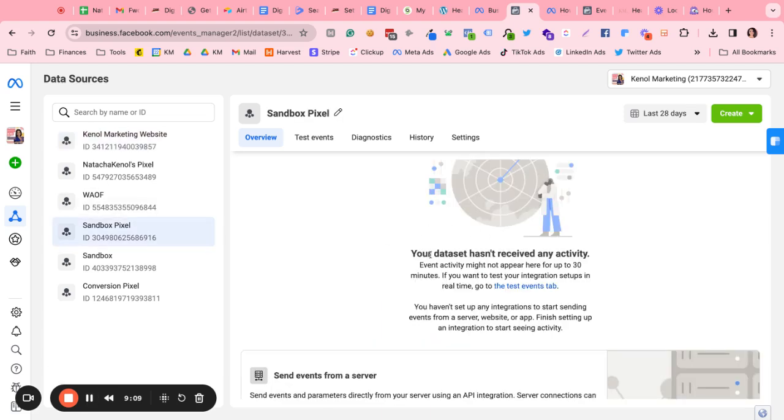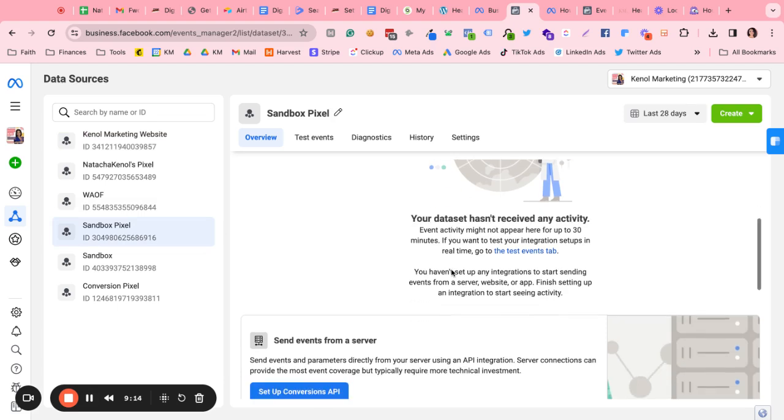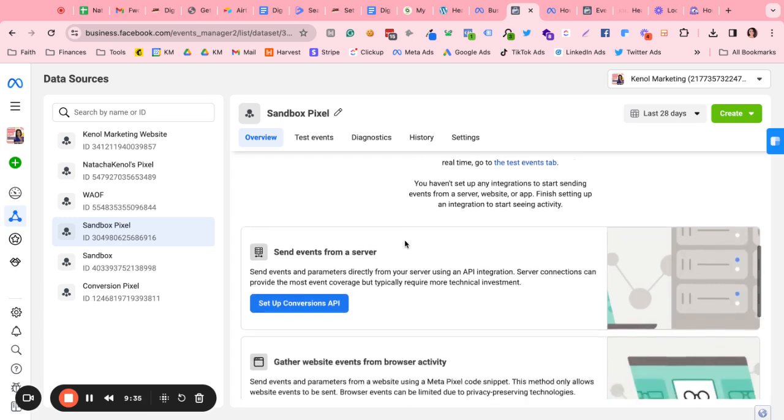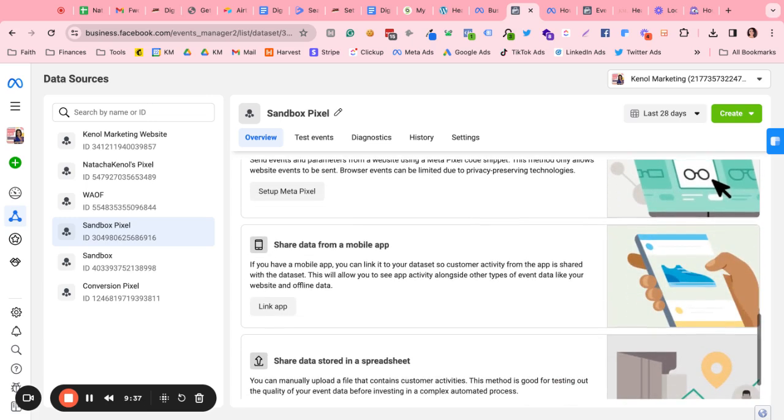If your pixel says your data set hasn't received any activity, that means that either one, you didn't do it correctly, or two, it's just not receiving activity yet from the website. Maybe no one's been on the website yet, and it can take up to 30 minutes. So if it doesn't render, give yourself about 30 minutes and then go back and check to make sure that you have set up the pixel correctly on the website.